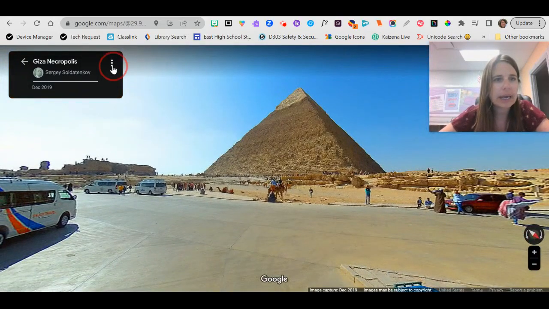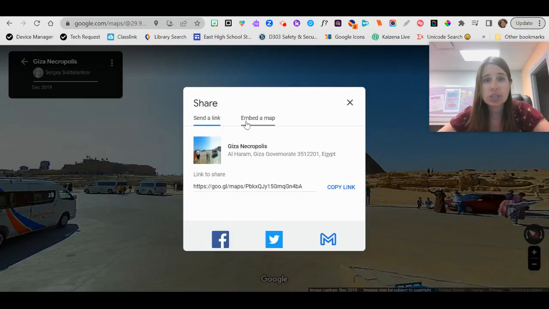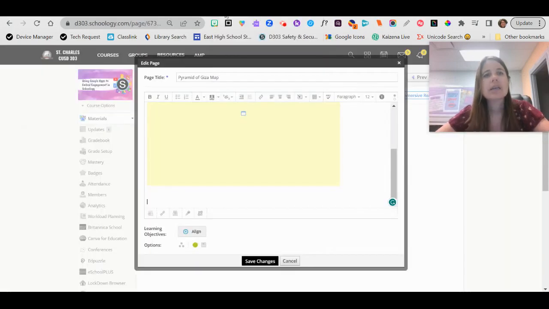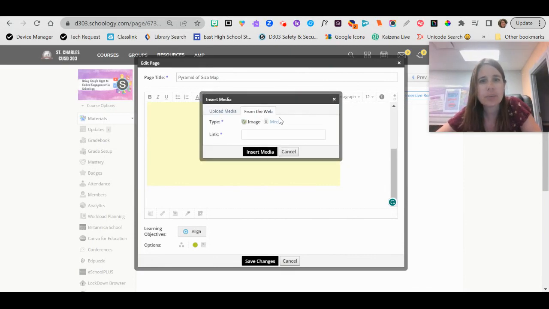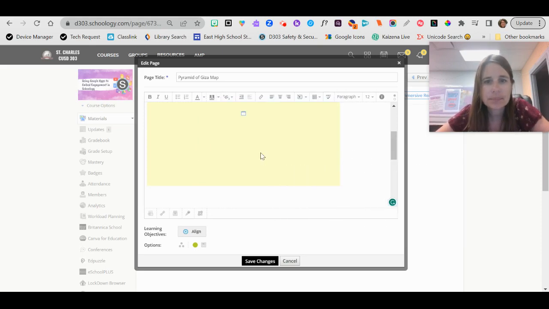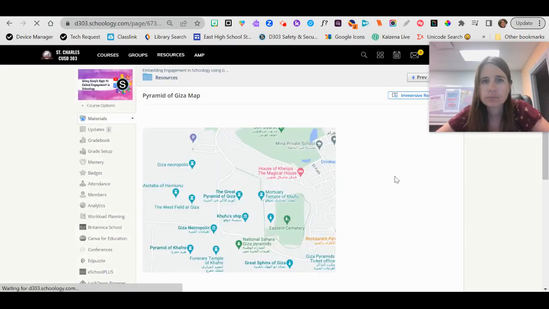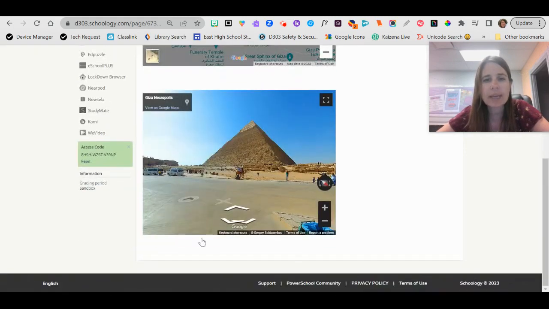So then I'll click the 3 dots again up at the top, Share or Embed Image, and once again, embed a map and copy the HTML, just like we did the other site. And then I'm going to insert content, image media, from the web, media, paste. All right, let's save it, see how it looks. There we go. So there we have the Google Maps view, we have the Street View.